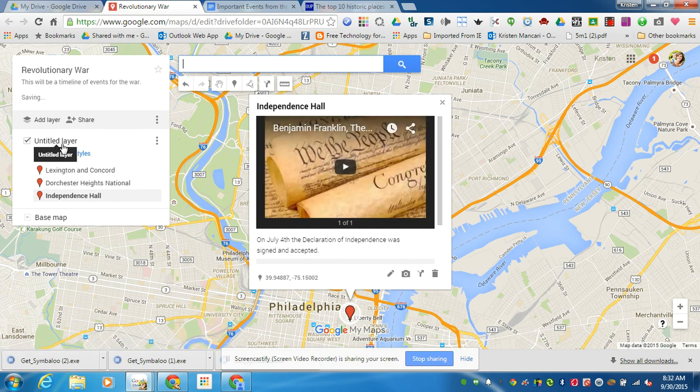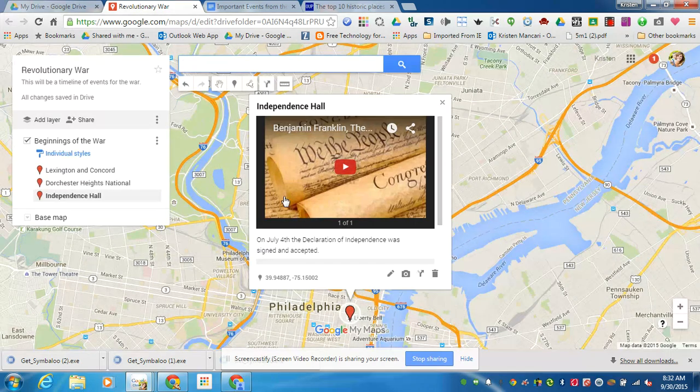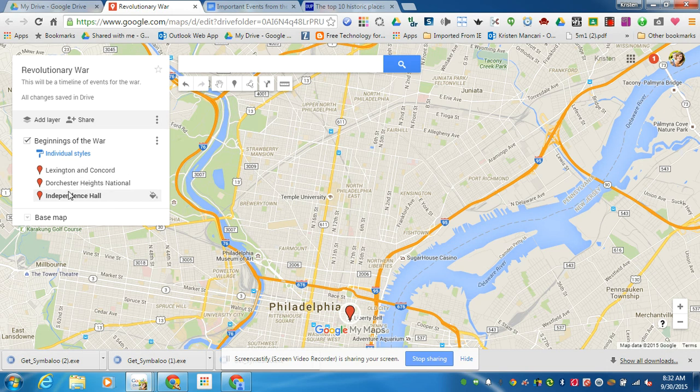Now, the nice thing about this is you could add multiple layers here. Right now I have an untitled layer, but I could title it. And then I can lay layer upon layer. So now I have a map of the events that happened and how they went in order. And I'm able to share this.